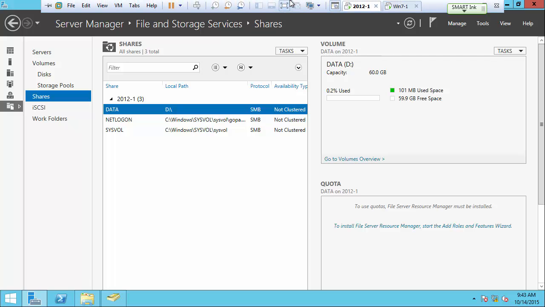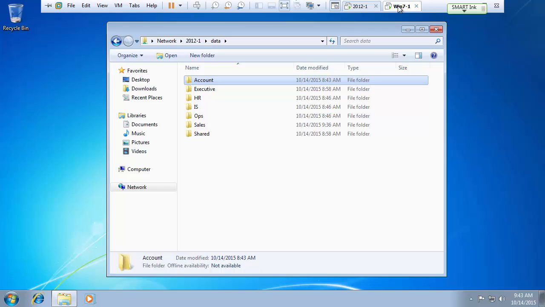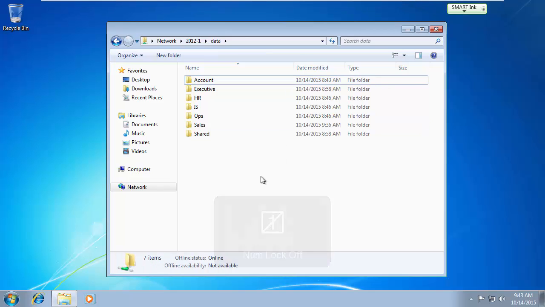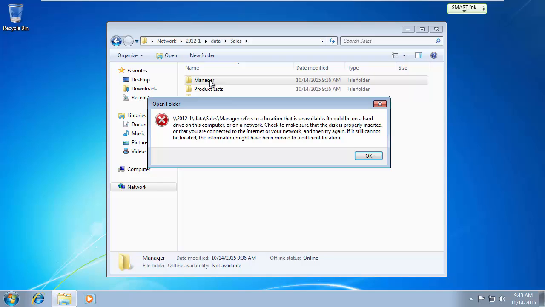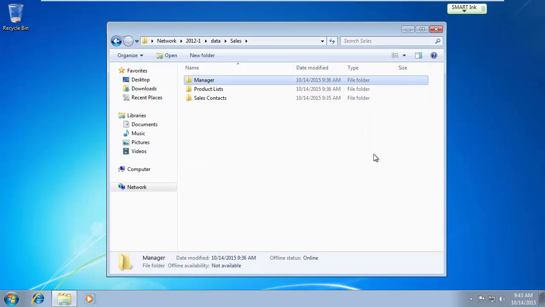Now, because I've enabled access-based enumeration, if I click back on my Windows client and refresh the screen, all those other Windows folders go away. I can only see sales and shared. Going into sales, oh, I can still see managers, and I should not be able to see managers. That's not good.